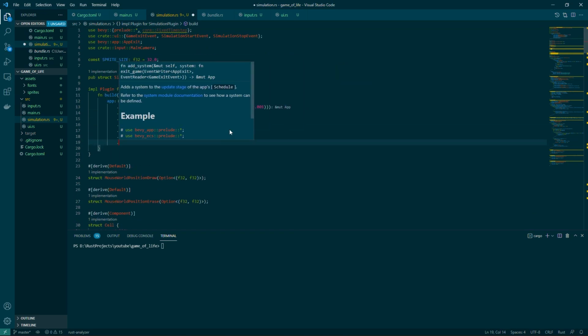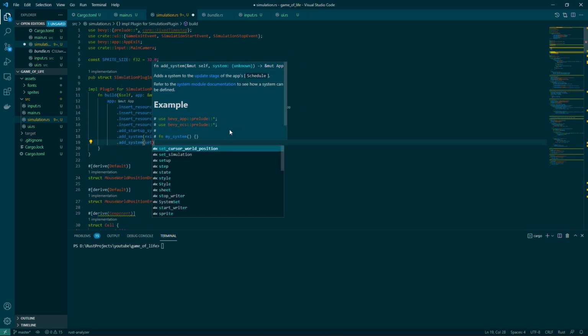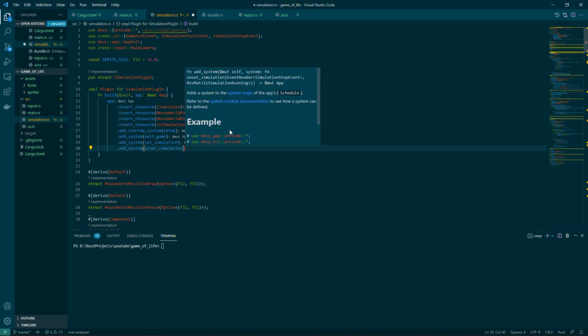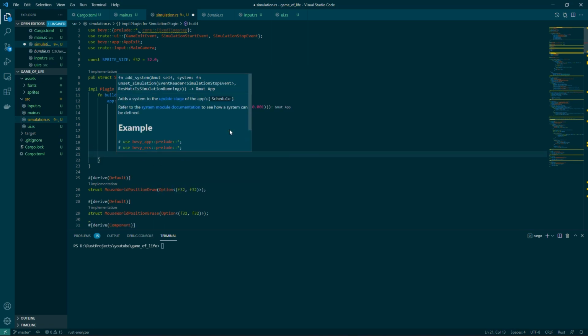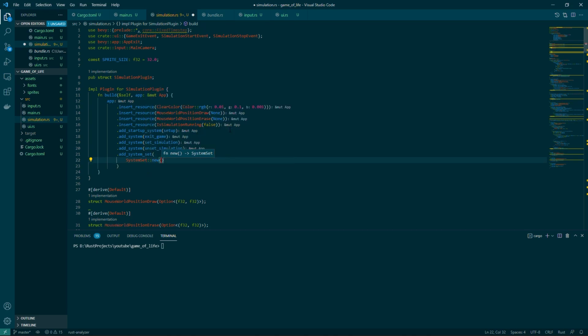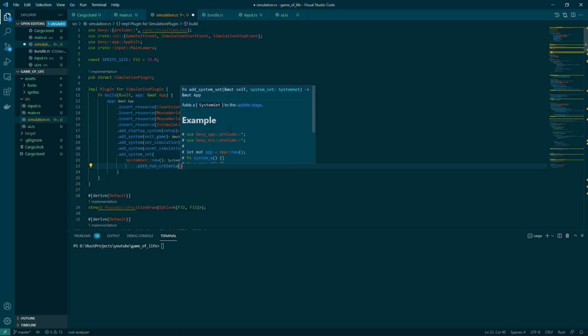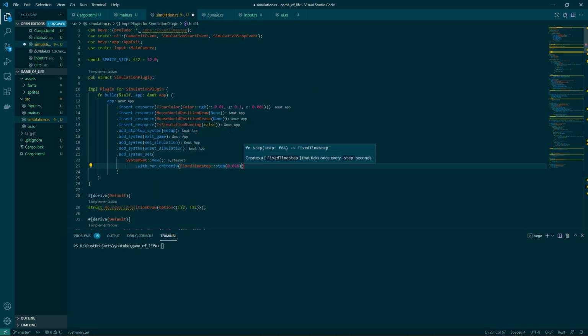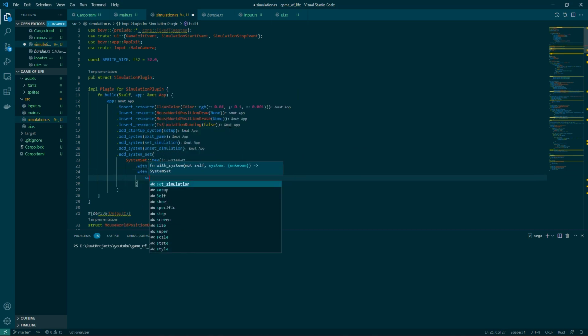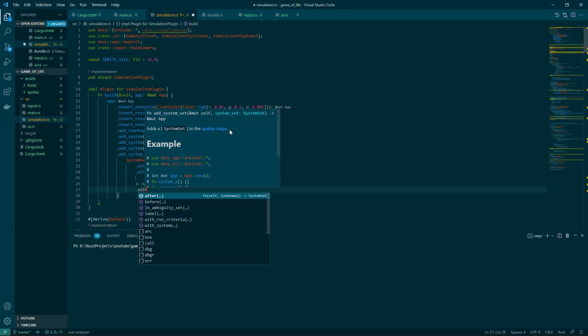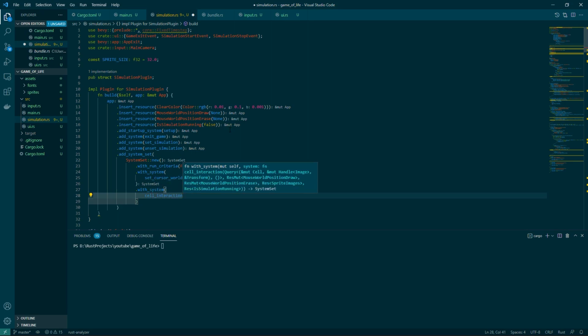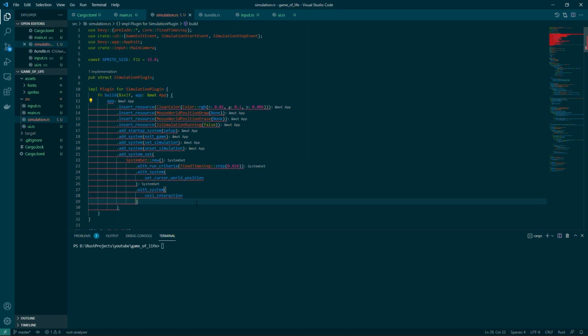Now let's add all these systems to the app. First, let's go with the event reader systems, and then let's add two system sets. One system set will be the cell interaction stuff, so the mouse clicks and setting and unsetting cells. We'll use the run criteria to run them at a certain time interval.